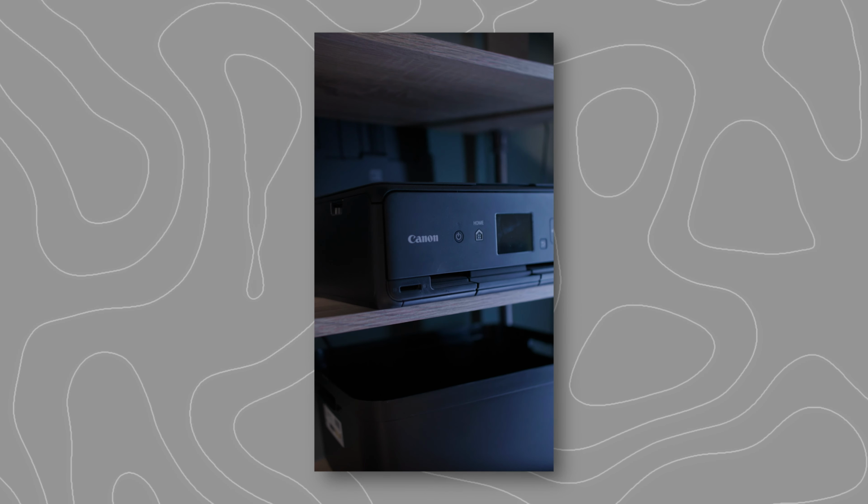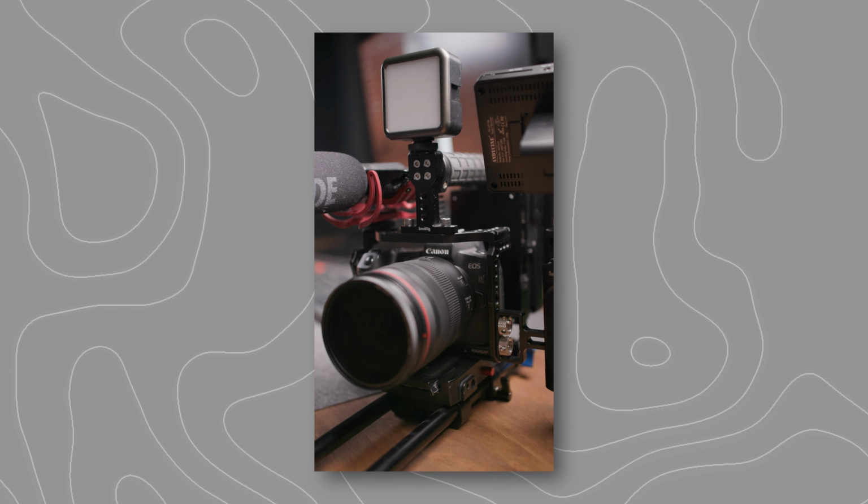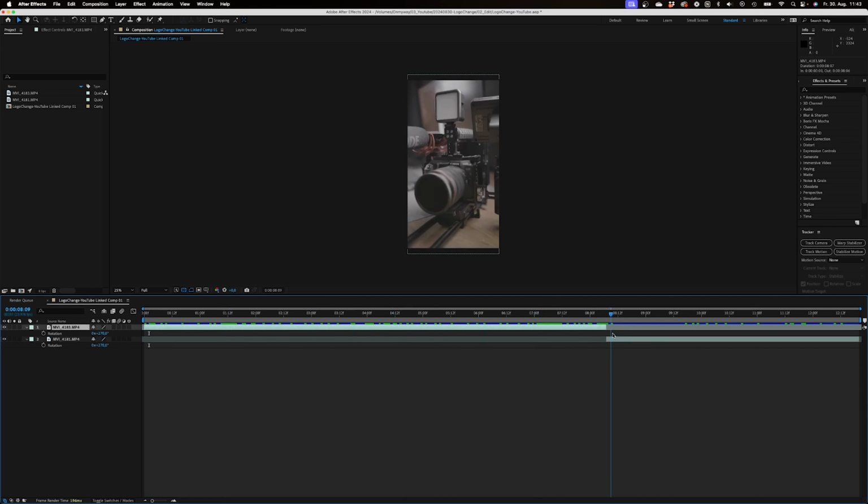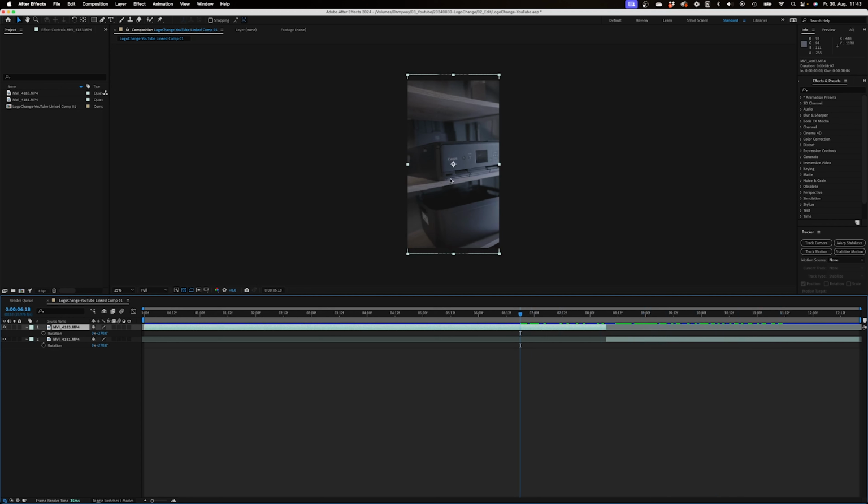In this video, I want to show you how you can do this crazy logo transition in After Effects for your videos. Let's start. So the first thing you want to do is to import your video sequences into After Effects. So I have two sequences with the same logo in it, the Canon logo, as you can see.